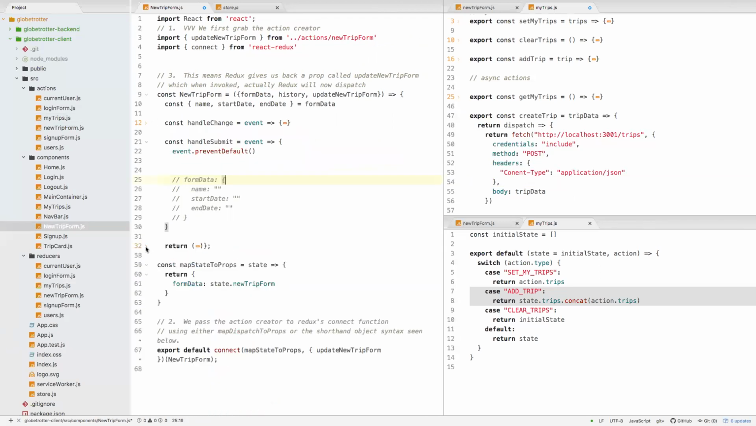Aaron, you have a typo on line 53 on your action creator. Thank you. My comment typo. Thank you.